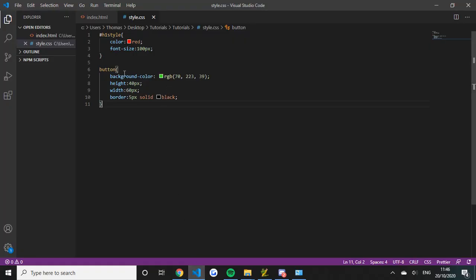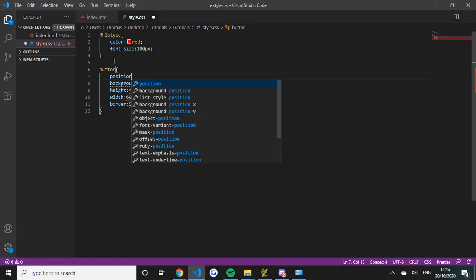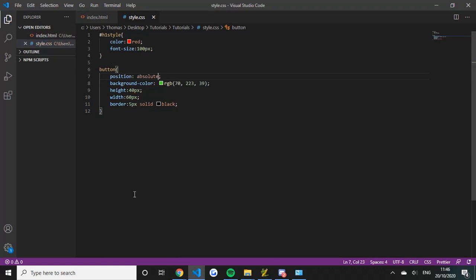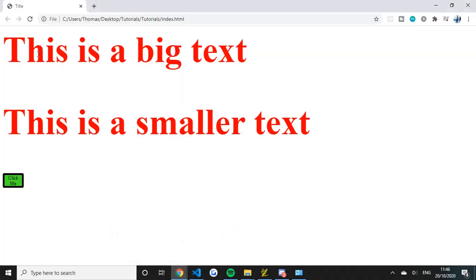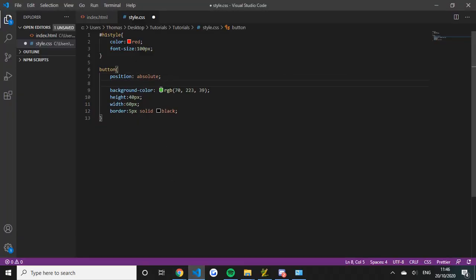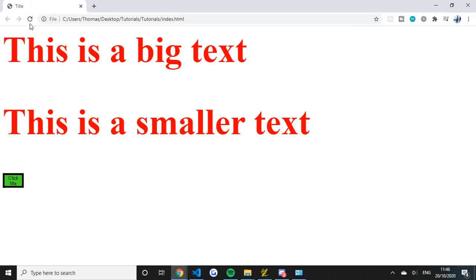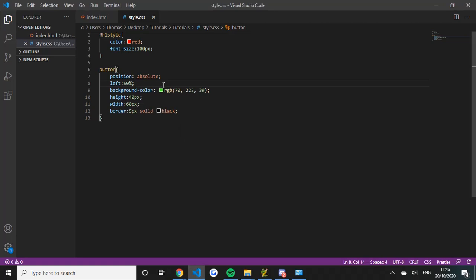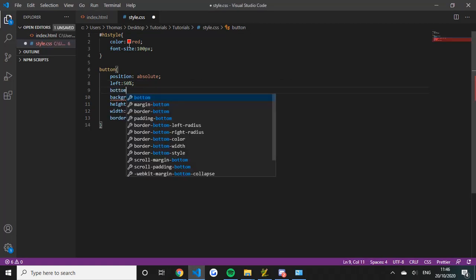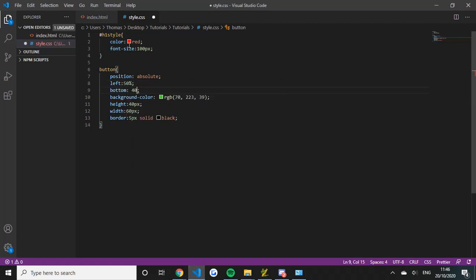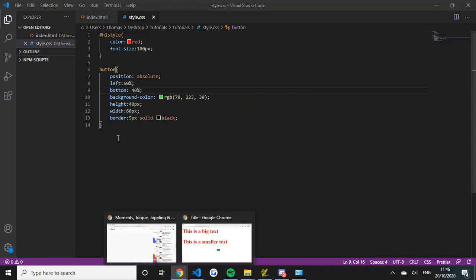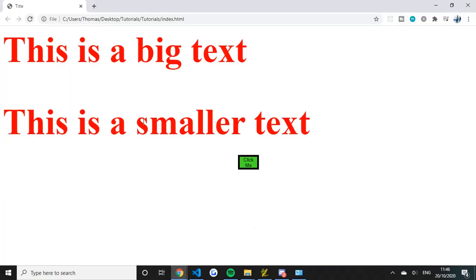But now what we can also do is position absolute. Now nothing should really happen. But once we put that, we can put left 50%. Now that should put it into the center of the screen for us. So boom. Now let's put the bottom equals 40%. Boom, so it moves up, and so you can position all your stuff.